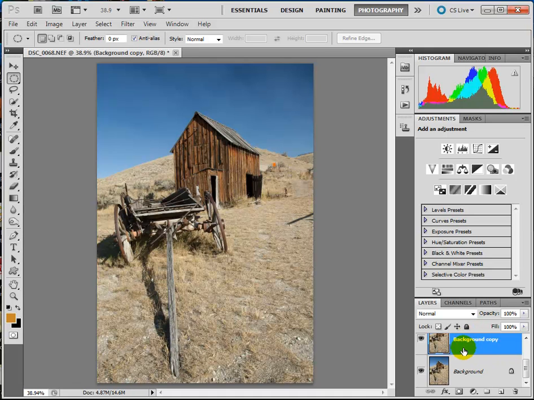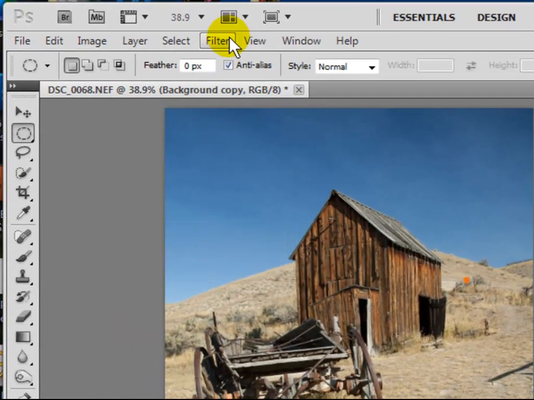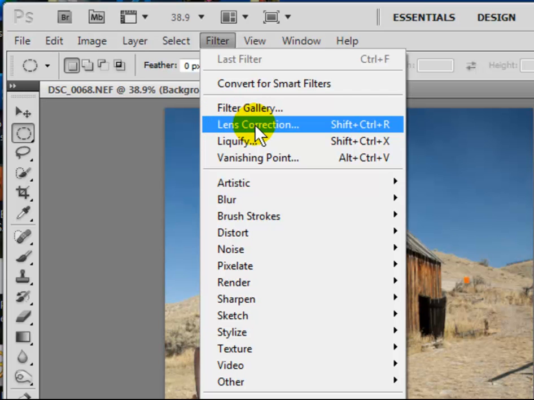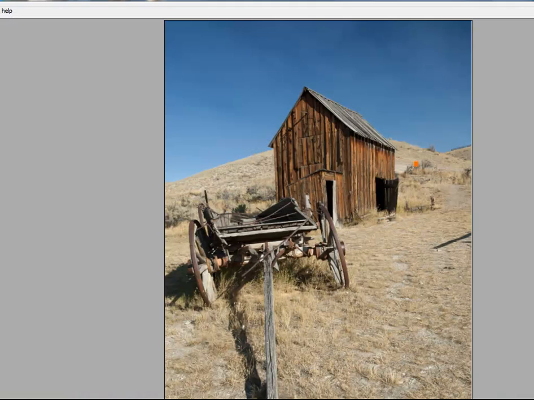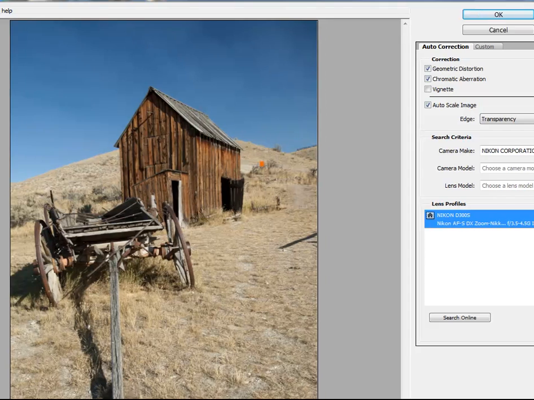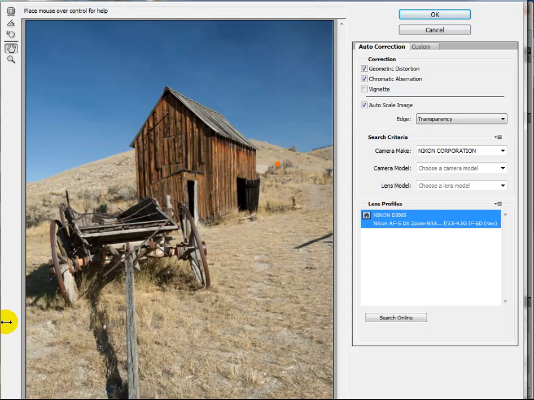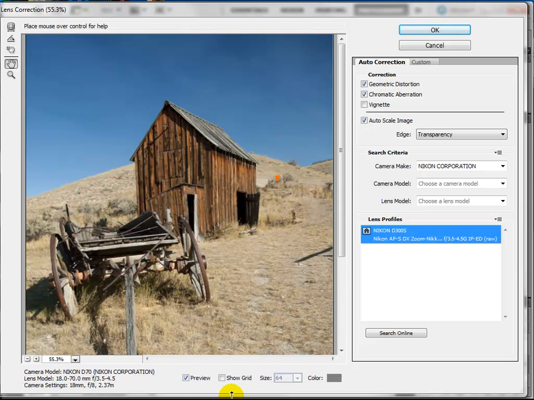So now we have the background copy, and what I'll do, I have a separate layer here. I will go up under filter. This is the third method, and we go under filter and lens correction, and I'm going to have to resize this so we can get it within our screen here to see how this works. Just a little bit of resizing here, drag things down.